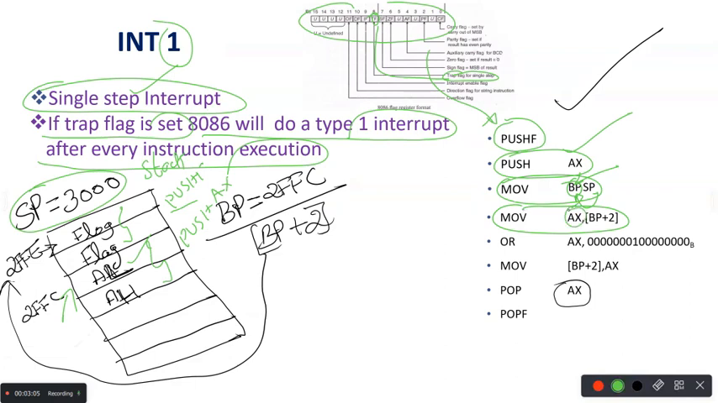Can you tell me? This is your base pointer now, right? Plus 2 means where it will go? It will come here. So base pointer plus 2 will be moved to AX. Can you tell me what will be the content of AX register here? Come on, tell me. It is flag register, right? Your address is pointing to this value.